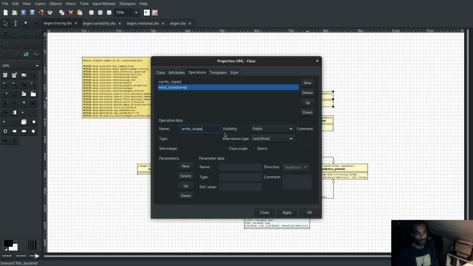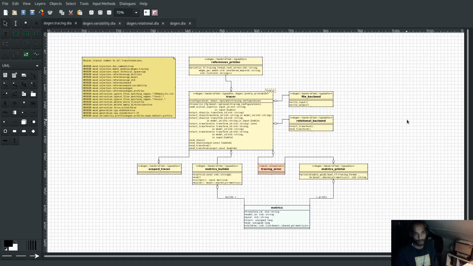Because from the point of view of a backend, we're not really starting on any transforms or something like that. But there is another problem. We need to know if that input is a chain. We probably do, because we need to manage the path of where we're writing.